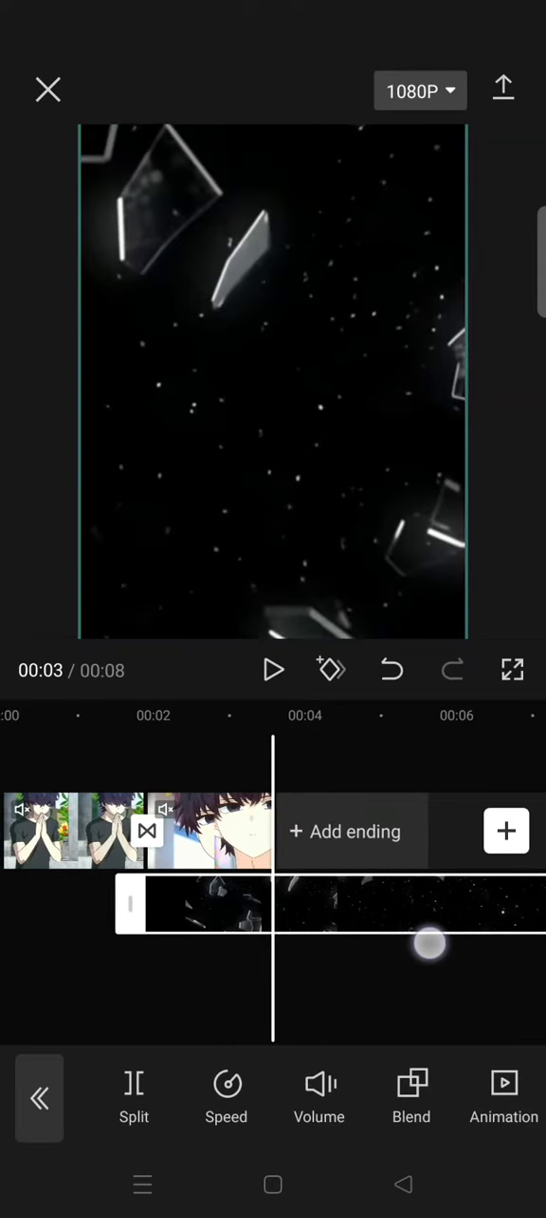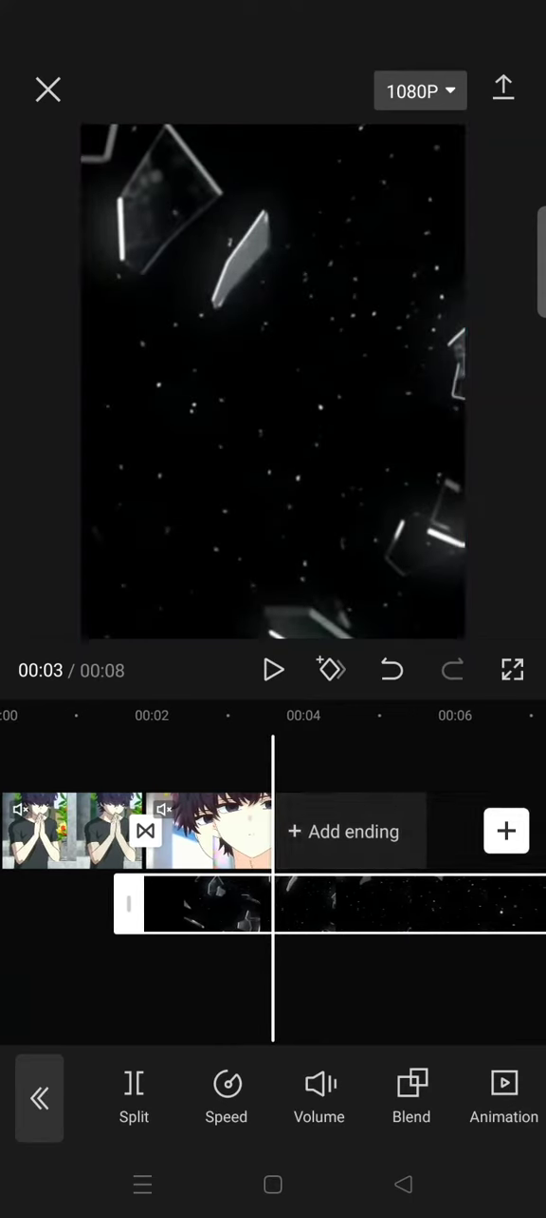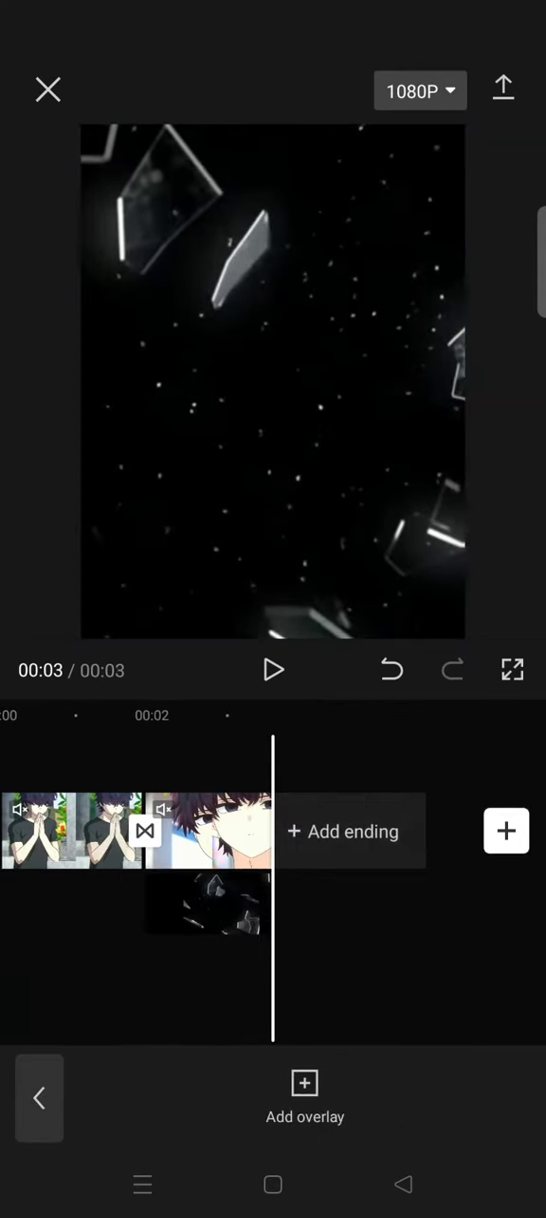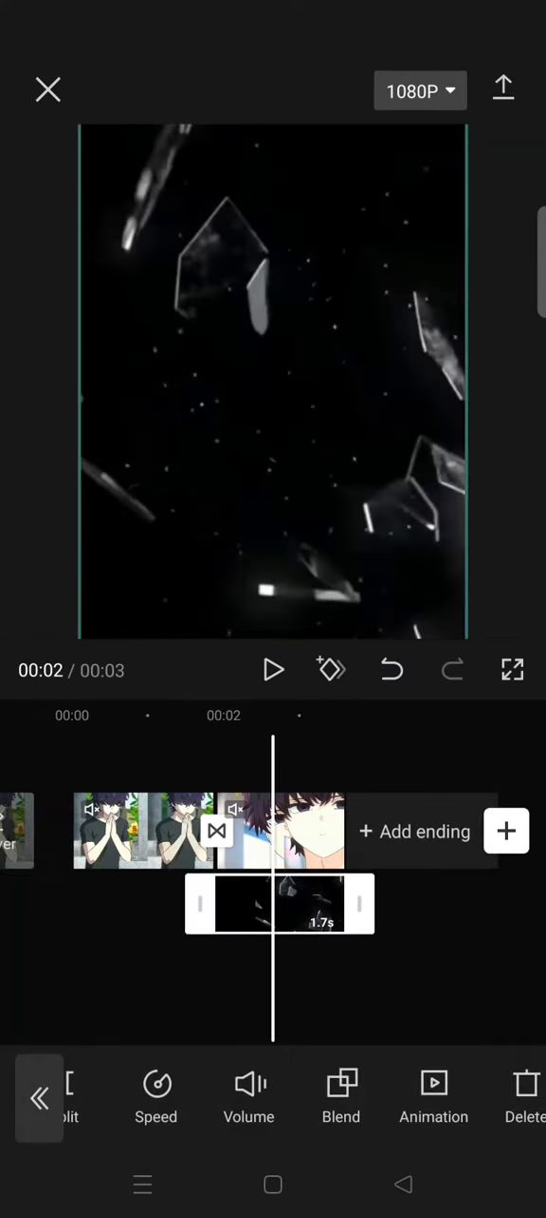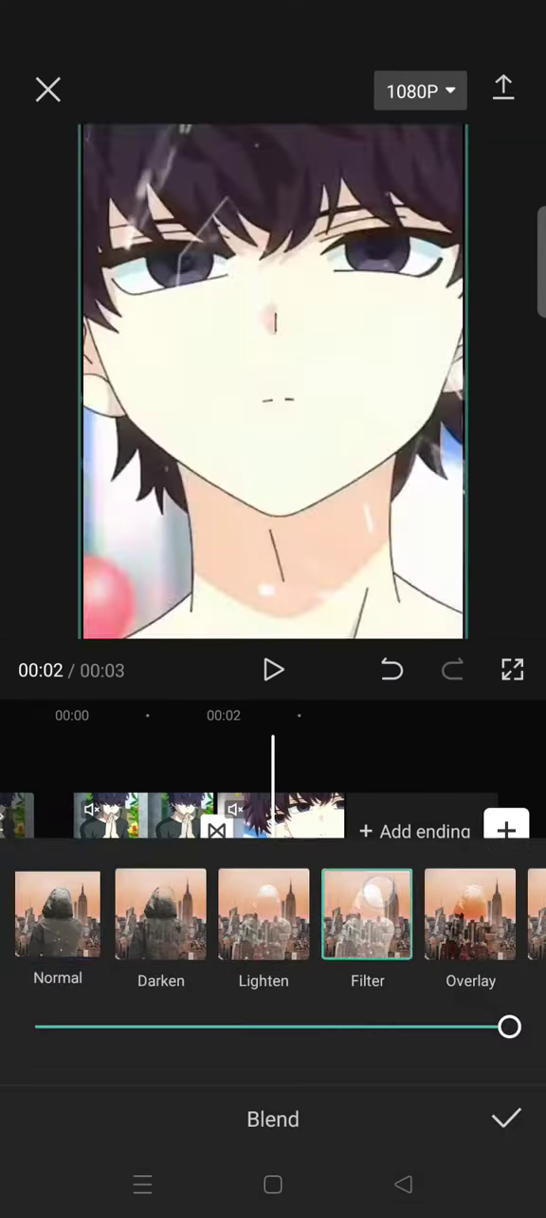You can just split and delete the rest of the overlay. And then after that, click on the overlay, go to blend and select filter. So it will go like this.